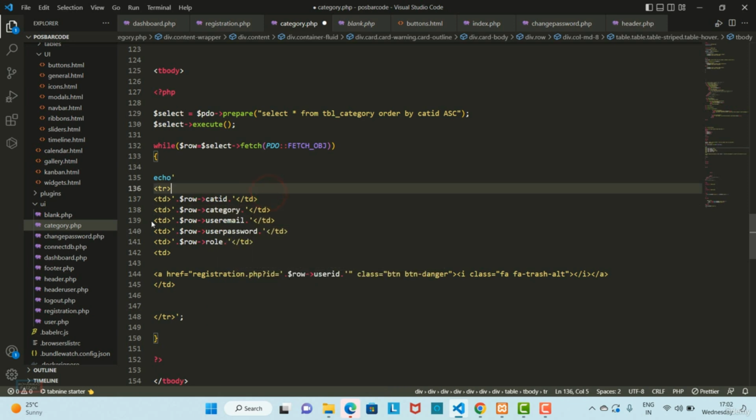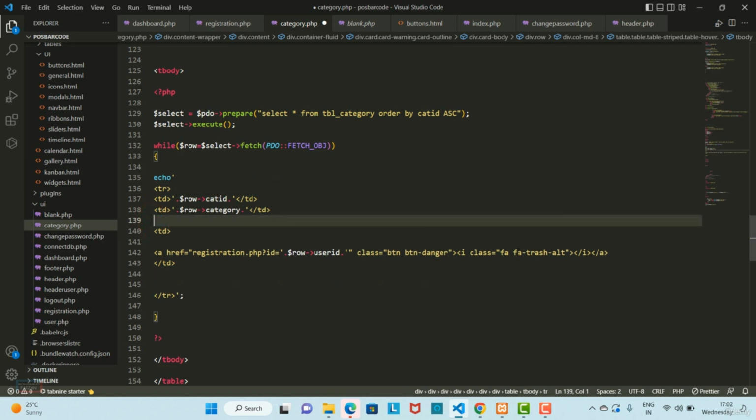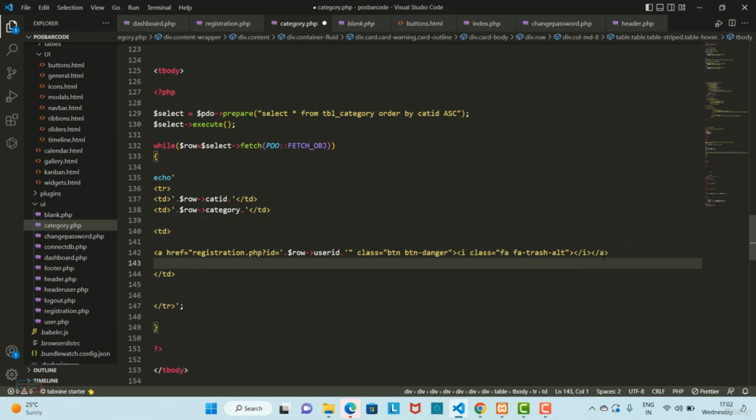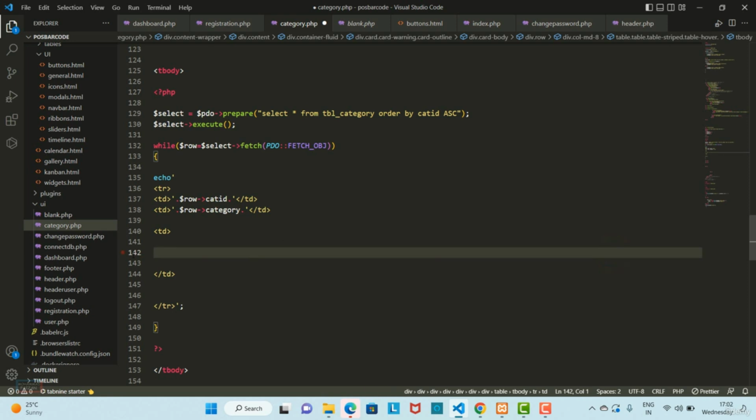And here I will remove these three, user email, user password and role. Okay, and here I need a button, so I will remove this also. Let me write the code for the button.